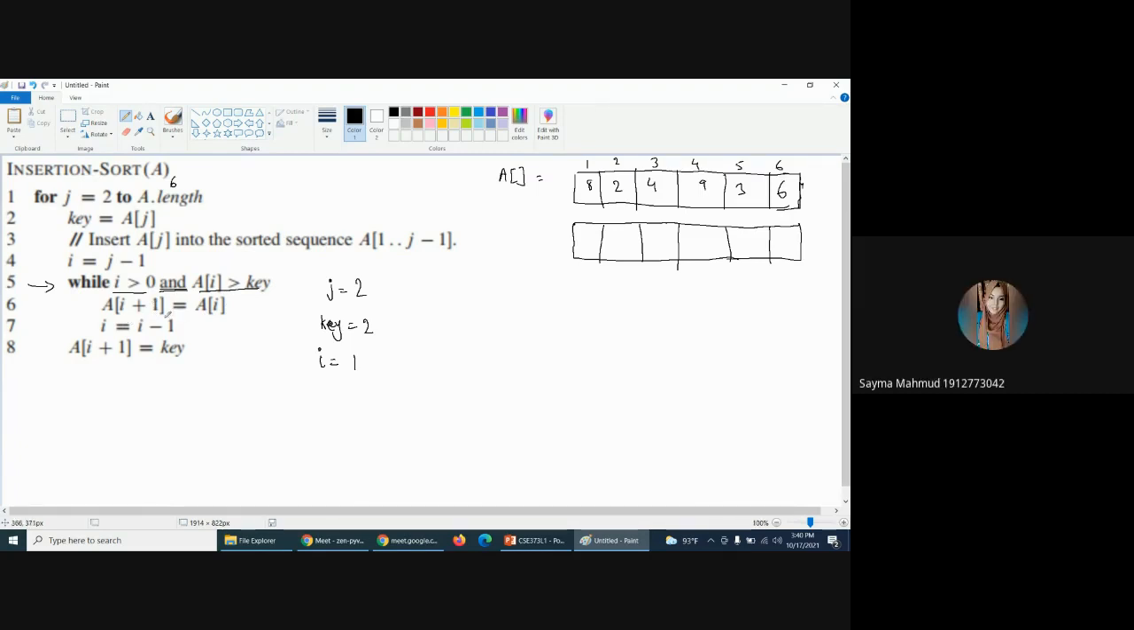Now look at this one. Understand line number 6 very carefully: A[i+1] equals A[i]. What does that mean? It means the value that is in the ith position, I'm going to store it in the (i+1)th position, right? Or not?